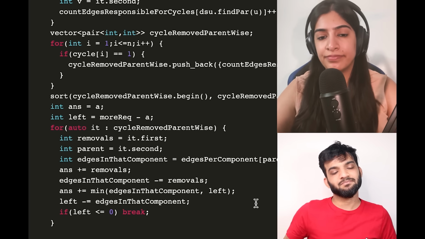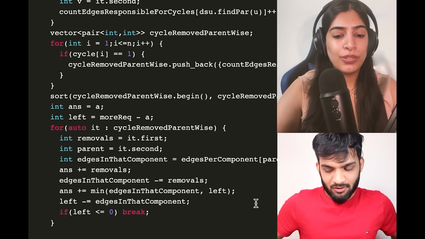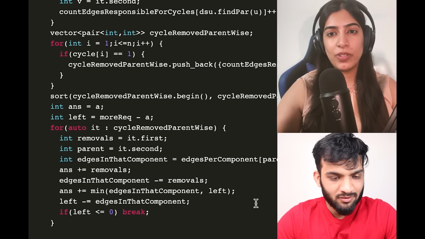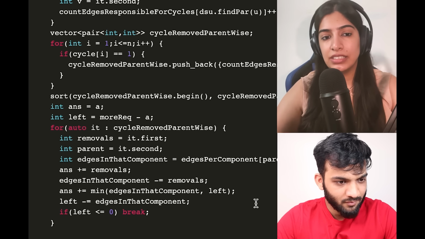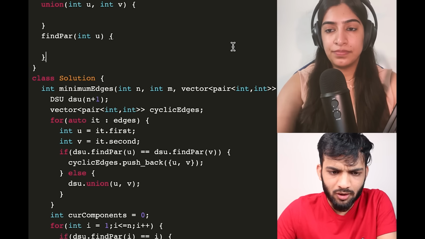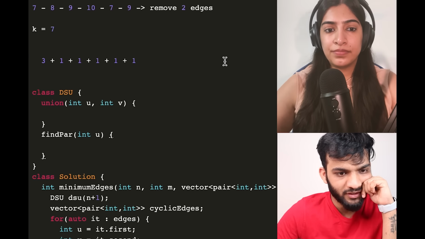Yeah, that's it. Cool. Do you want to take quick 3-4 examples, or maybe 1 or 2 examples, and see how the code is running? Sure, I'll do that.